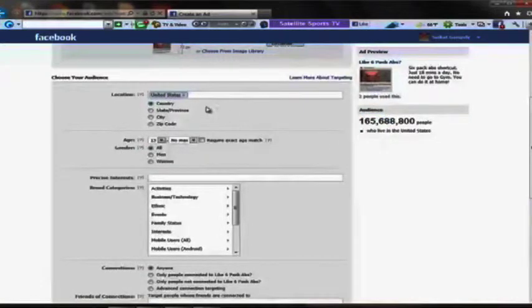Now, of course, you want to put the United States. You can also put Australia. Let's say you have an ebook that you're selling for $19.95, and it's an ebook that can be downloaded anywhere on this planet, not just in the United States. So you might want to put Australia.